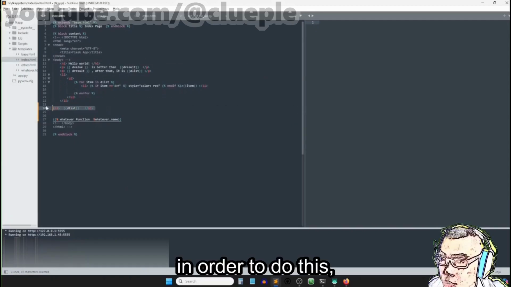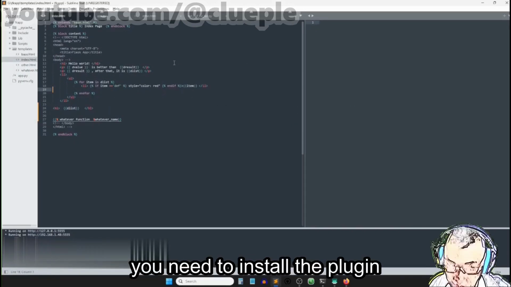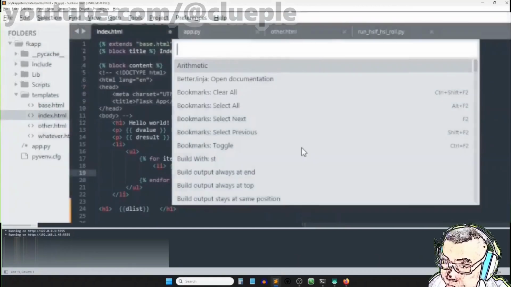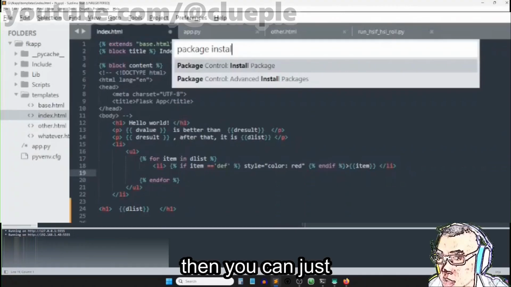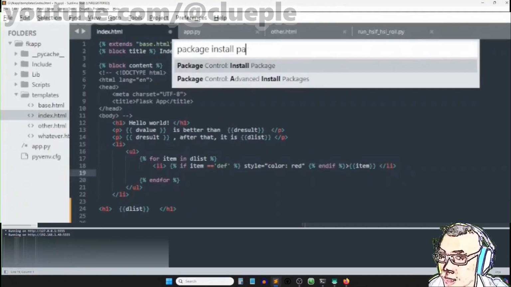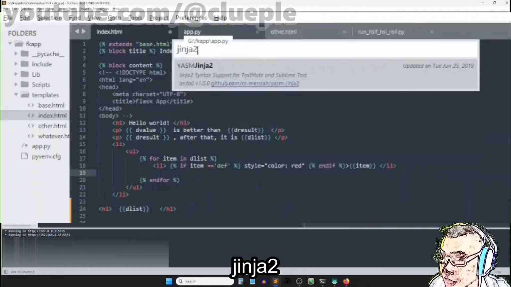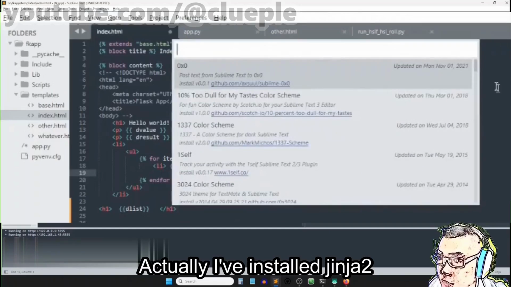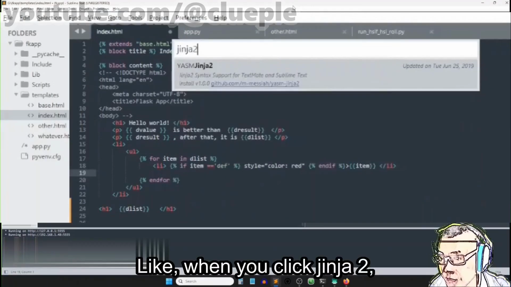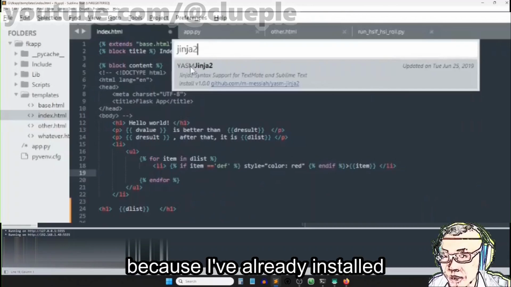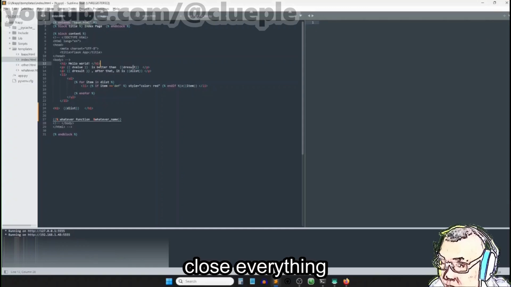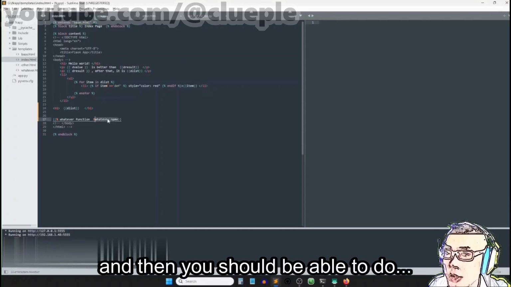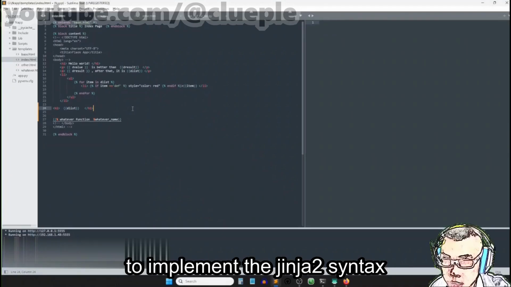In order to do this, you need to install the plugin. Basically, what you can do is Ctrl-Shift-P and then package install. If you don't have Package Control installed, then you can just install Package Control and then repeat the package install. Then you can search Jinjia2. Actually, I've already installed Jinjia2, so you don't see it here. When you click Jinjia2, it should appear if it's not installed. Once you install Jinjia2, just close everything, restart Sublime Text, and then you should be able to use the Jinjia2 syntax.